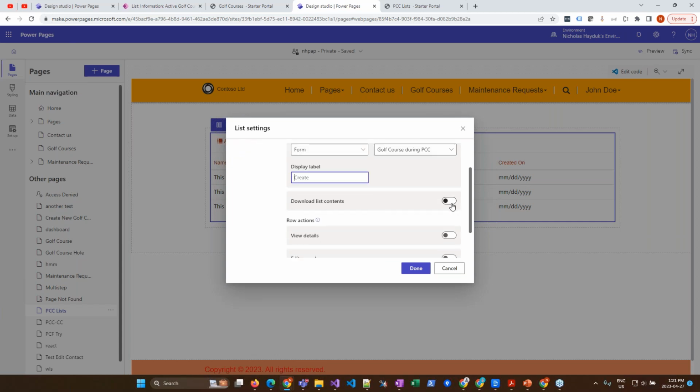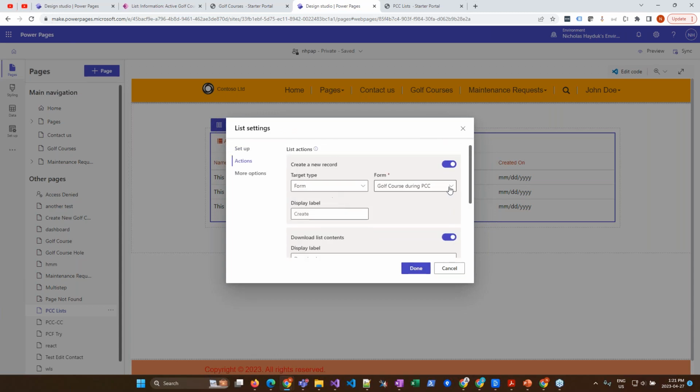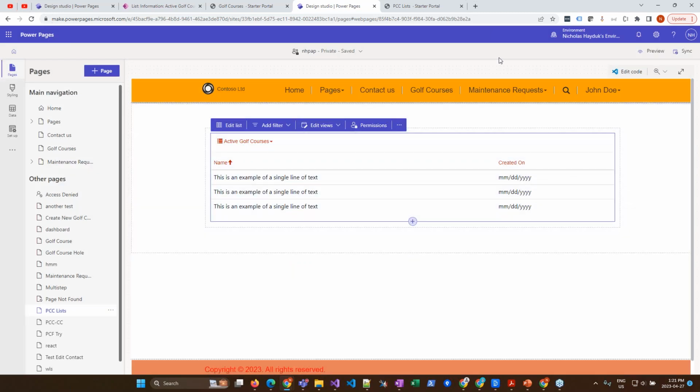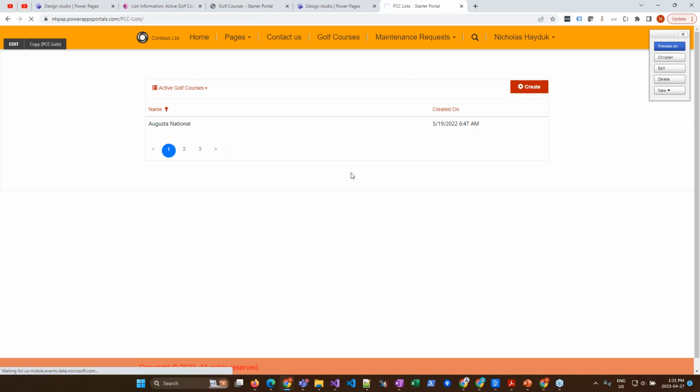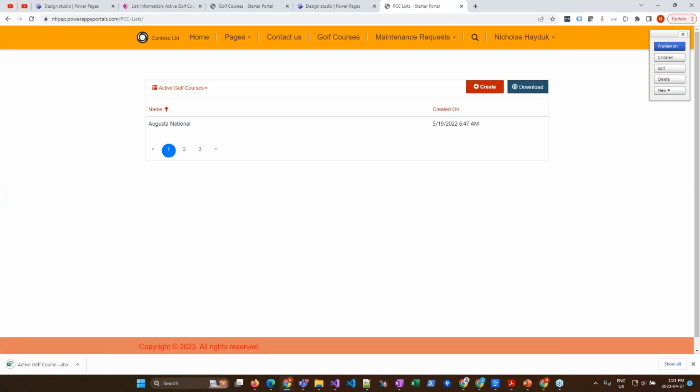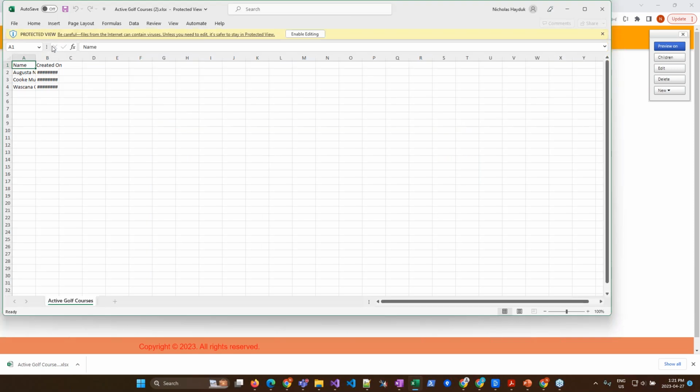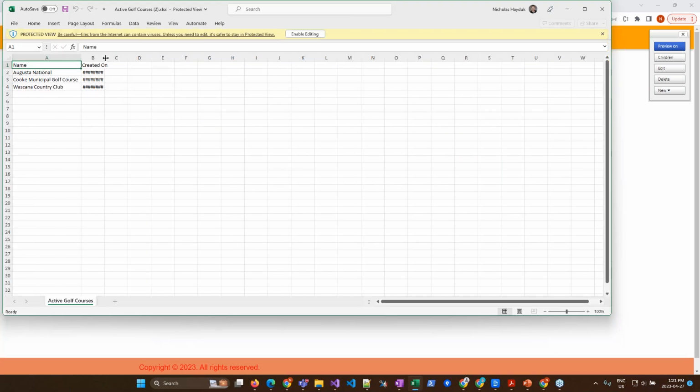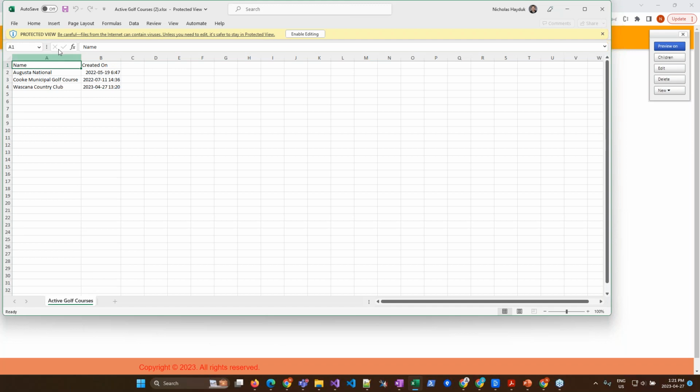You also have the ability to download the contents of the list. So if I check that, make that form done, preview. So now I get this download button, active golf courses. It's going to give me an Excel file with all the data that existed on that particular view.